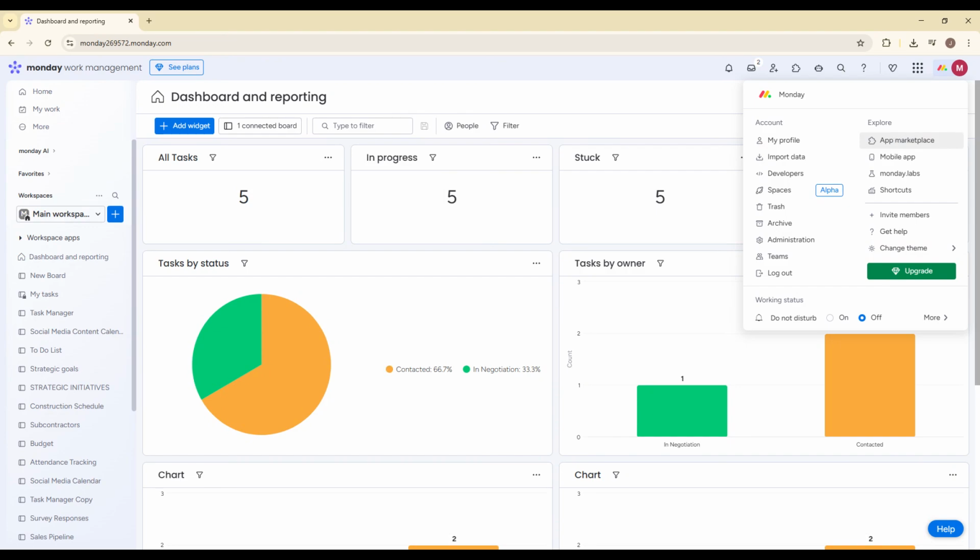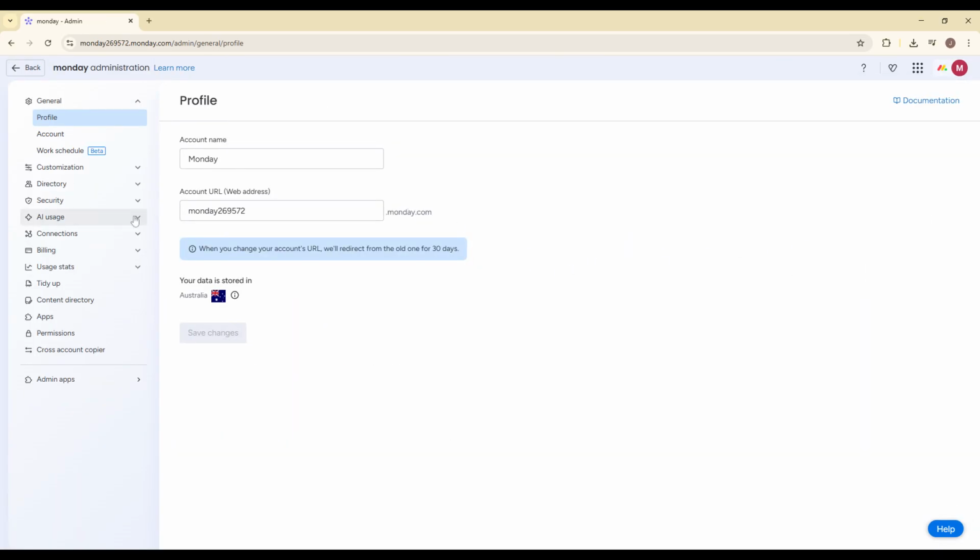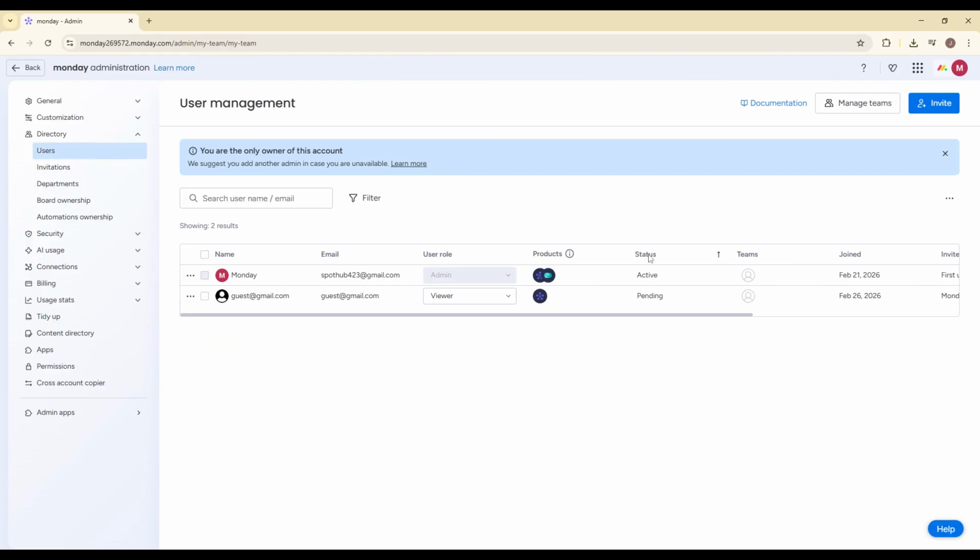This will take you into the admin section of your account, where you can manage users, permissions, billing, and other account-level settings. Once you're inside the admin area, look to the left-hand side menu. You'll see several options listed. Find and click on Users. This section shows you a complete list of everyone who currently has access to your Monday.com account. You'll be able to see their names, email addresses, and their current roles.